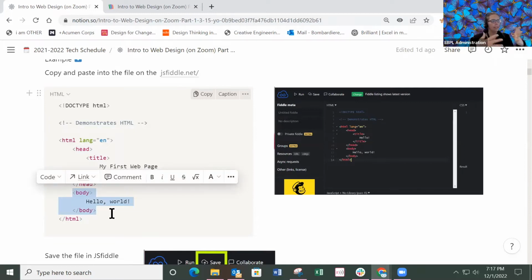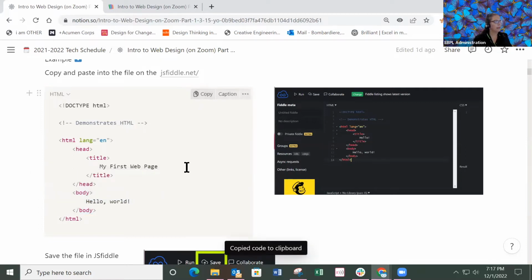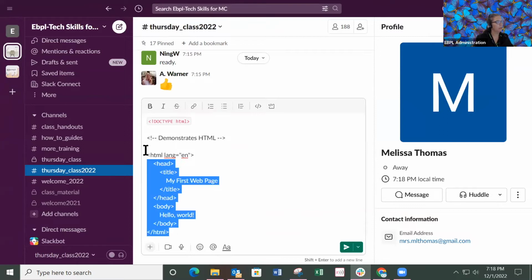So let's start with this. I'm going to copy this code. I'm going to add it to Slack. You're going to see here, I'm adding this to Slack.